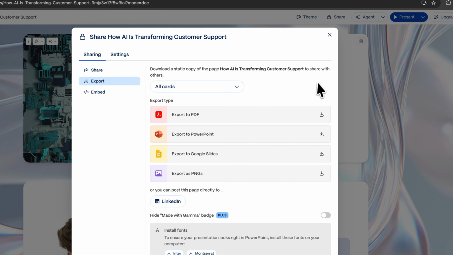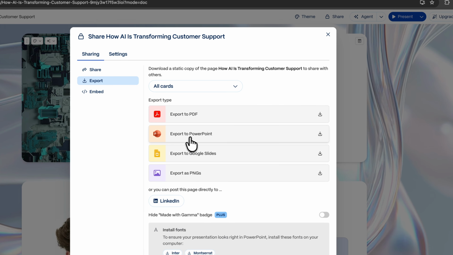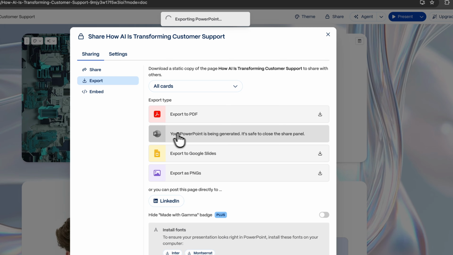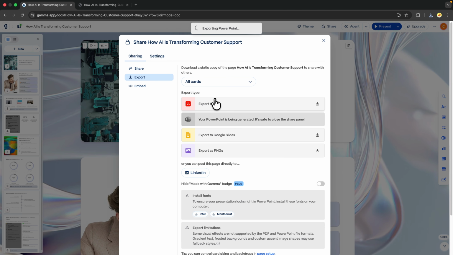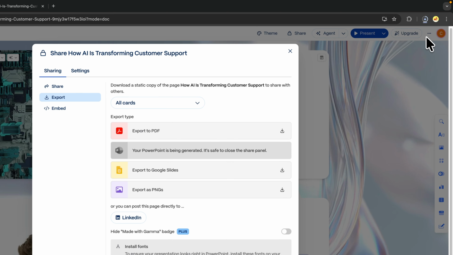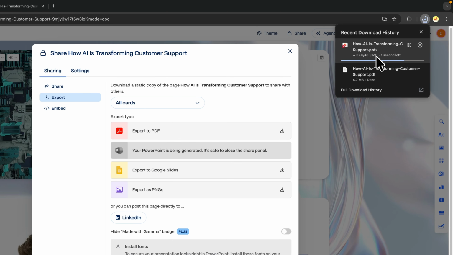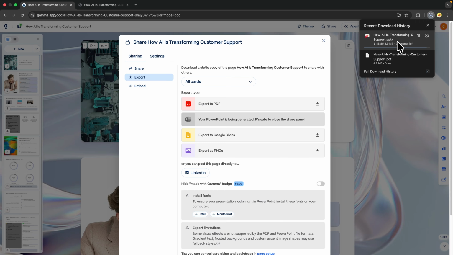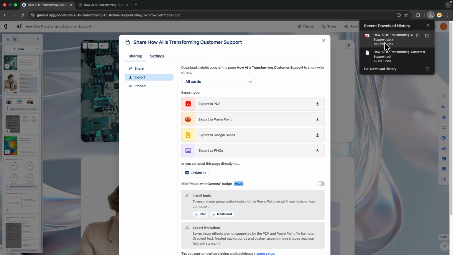Now, for example, if you want to download it for PowerPoint, simply click on export to PowerPoint and it's going to download the PPT file for the PowerPoint presentation. So you just have to wait a second for it to download. If the download doesn't start automatically, you can also click on this, click here to download it, and it's going to download your file. As you can see, this one is larger because this is a PowerPoint presentation.